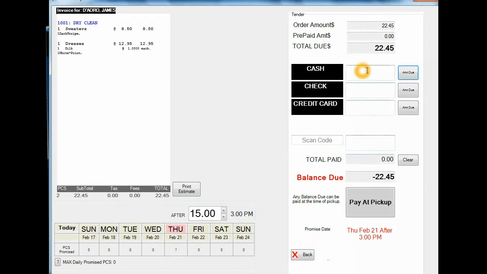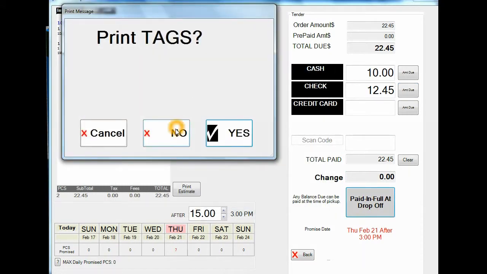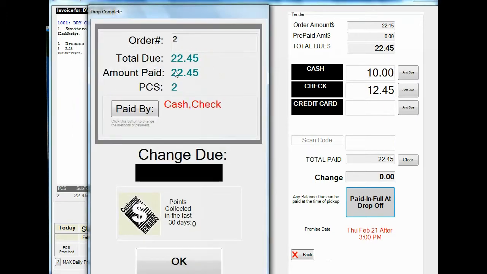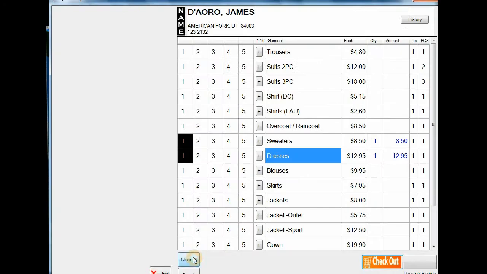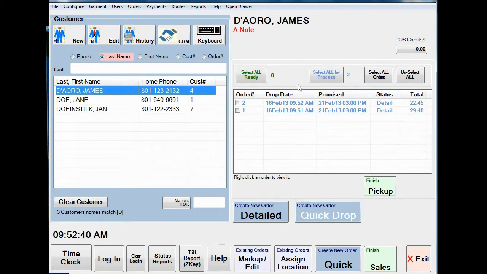And in this example, we're going to prepay for the order. We're going to prepay $10 in cash and the balance in check. No tags. Enter a check number to help us reconcile our till, and there we have it. So we very quickly entered 2 orders for James D. Oral using Profitmaker's new Quick Drop feature.